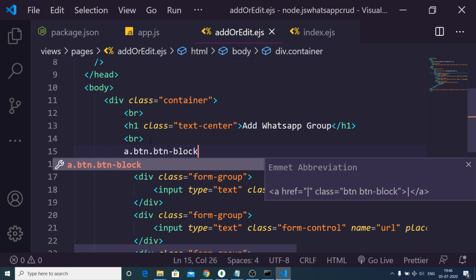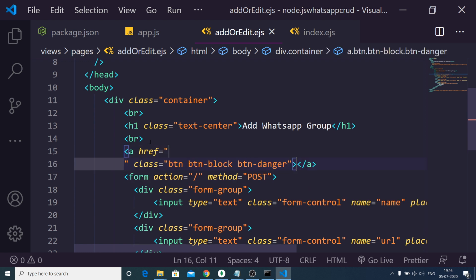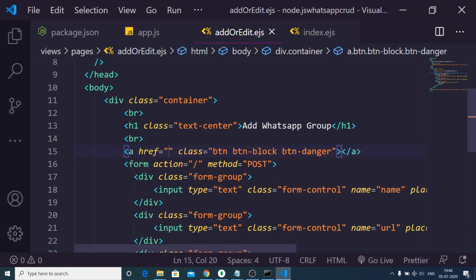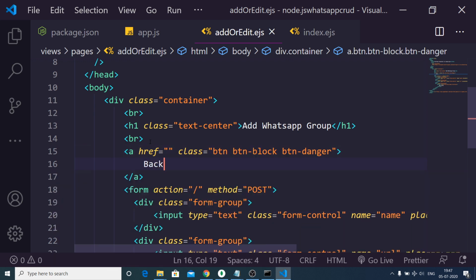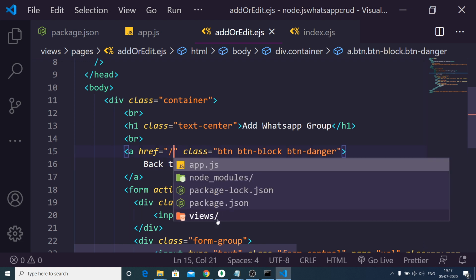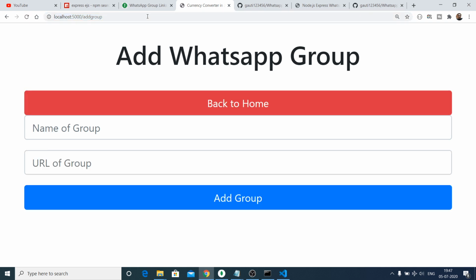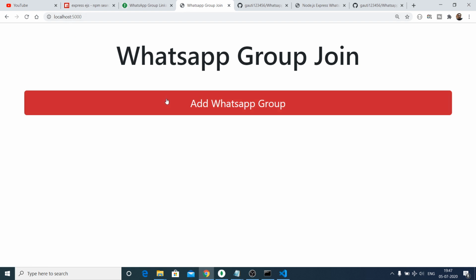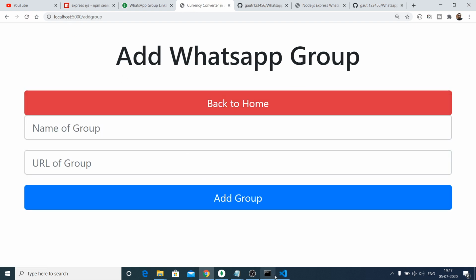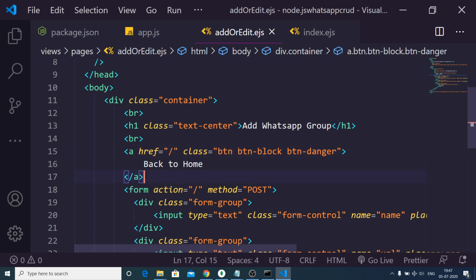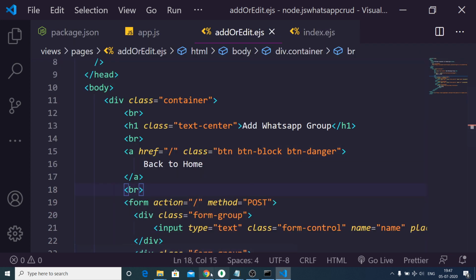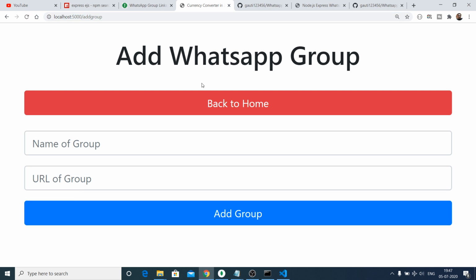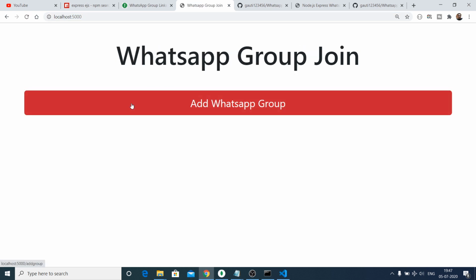btn block, btn danger, and the label will be simply, let me provide a label. This is back to home, and the href will point to like this slash symbol. If I refresh you will see a back to home button. If I click this button I will be redirected to the home page. If I go to this you can see that. Let me just create some space, have a break tag like this. So now guys the interface is complete for the application.